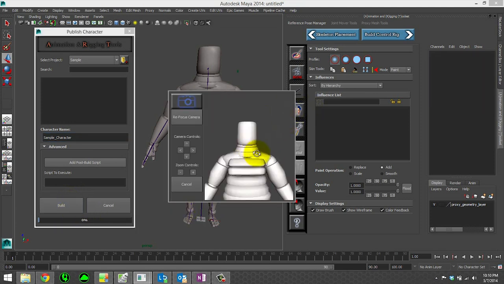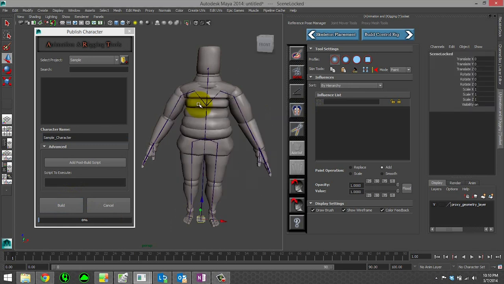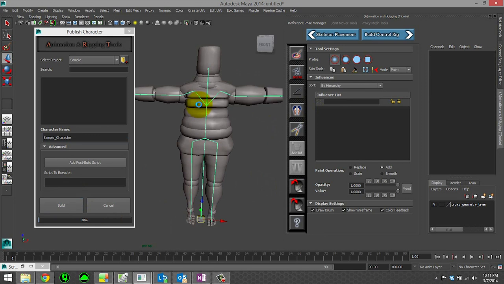It's going to ask us to take a thumbnail screenshot. This will be used in the animation UIs. And now it's off to build. So you can see it put it in our T pose that we had created. That was our rig pose.